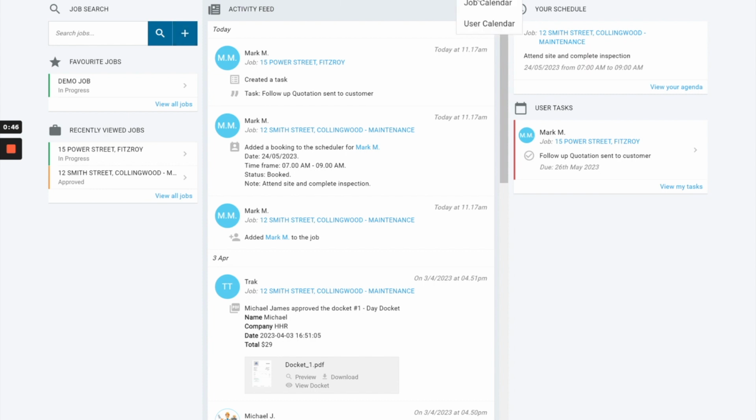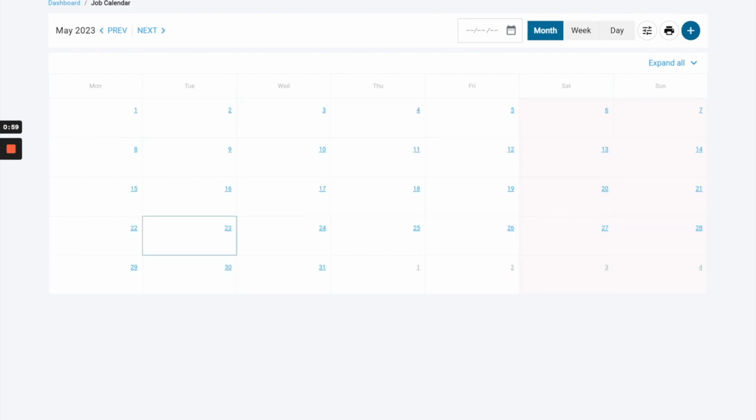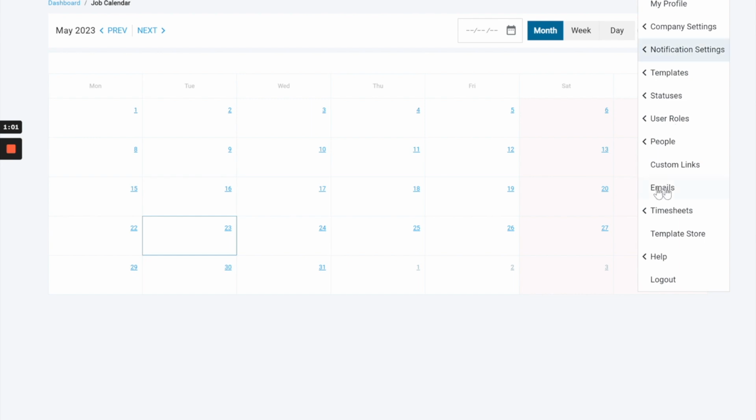You can create a job from your job calendar. So from your job calendar, you'll see that there is a plus button at the top right. You can create a job from here as well. You will also notice that in your inbox in the Trak platform, you'll be able to create a job from there as well. So from your emails tab, if you've got an email that's been allocated, you can either allocate it to an existing job or you can create a new job and it will pull that email through and add it to the job on creation.